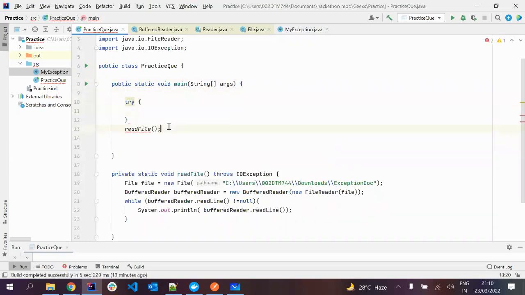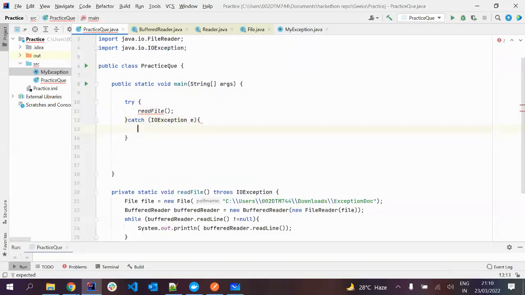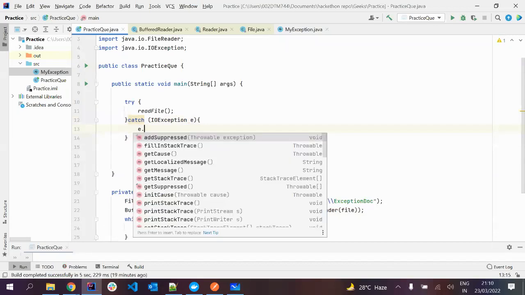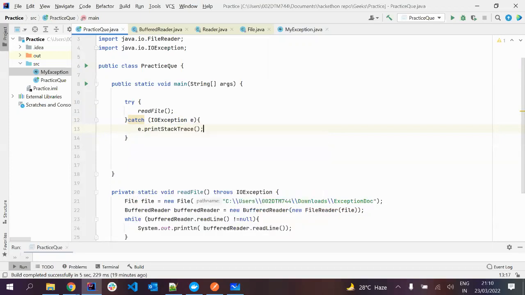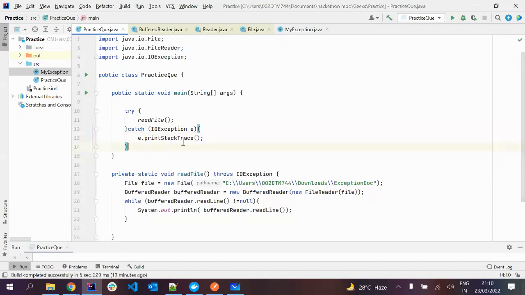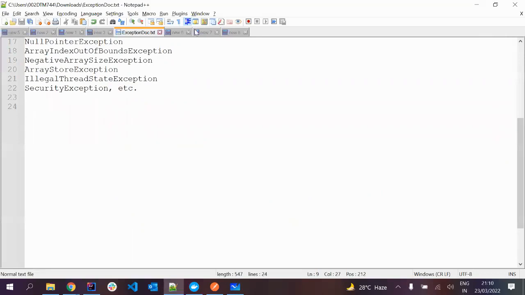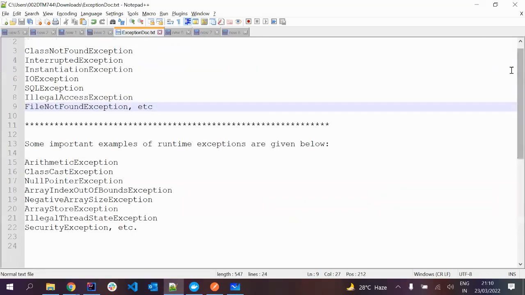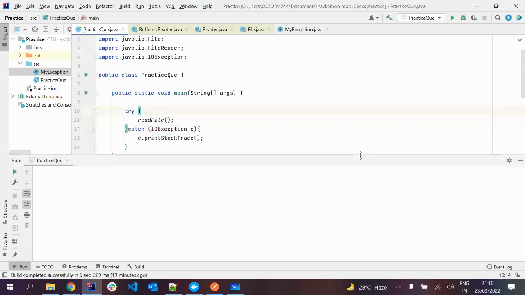Try block. Under the try block, we will call this method. Okay. And under the catch block, we will catch the IO exception and we will print if any exception occurs. E dot get localized message, or E dot get message, or print stack trace. Okay, so we are basically printing the message, whatever exception comes. Okay, and if no exception comes, it will print the content of the file, whatever you can see here, it will be printed. So let's run the program and see what will happen.